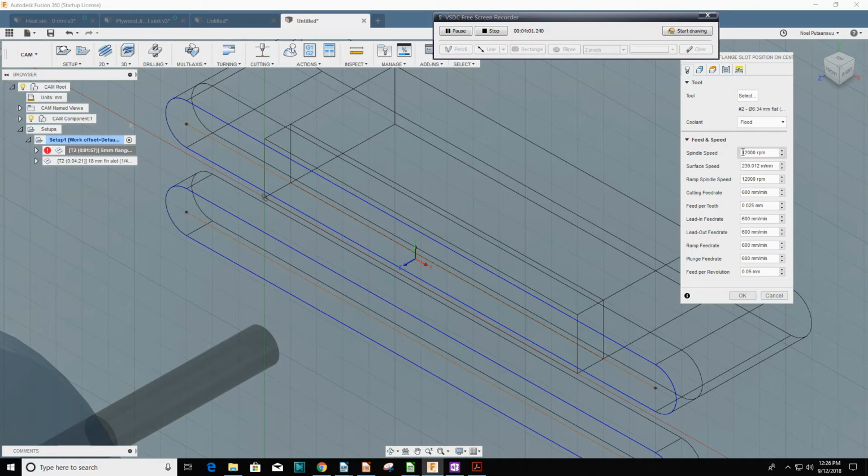What worked for me was a 12,000 RPM spindle speed. And then the cutting rate of 600 millimeters per minute. And then I copied that all the way down through here in lead in feed rate, lead out feed rate, ramp rate, and plunge rate.